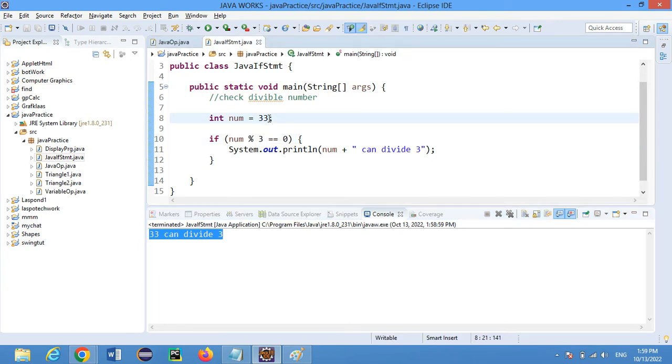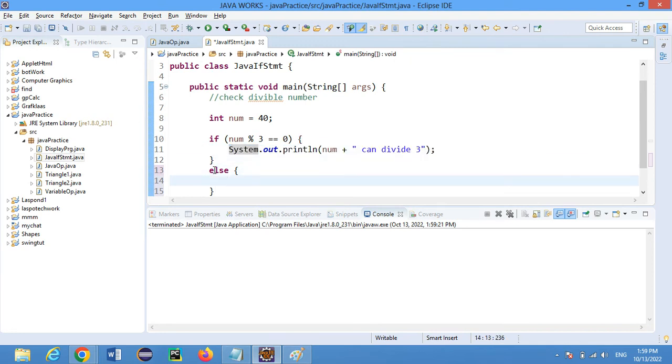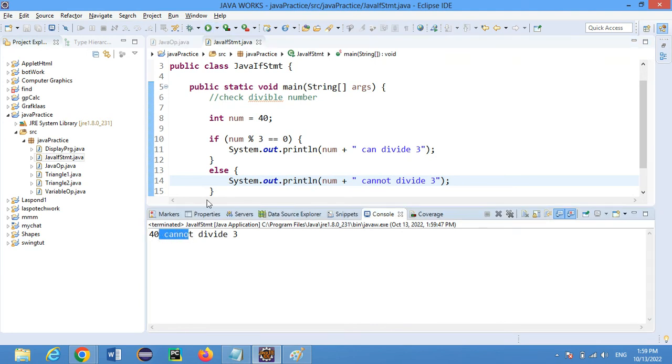Then let us change this to probably 40. Save, run it. Nothing happens because 40 cannot divide 3 exactly. So for that reason, we will use our else statement to pass a message that 40 cannot divide 3. So you can see the output here.